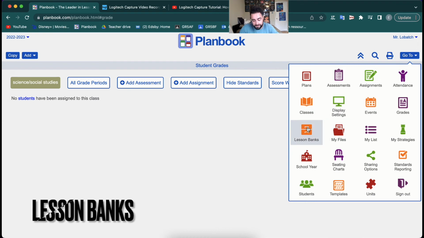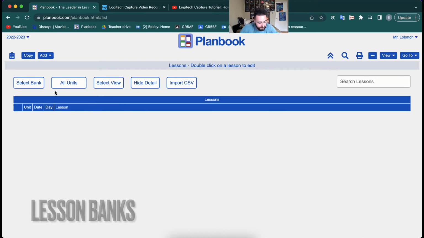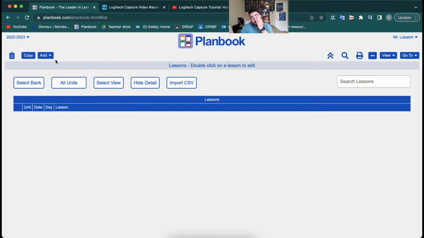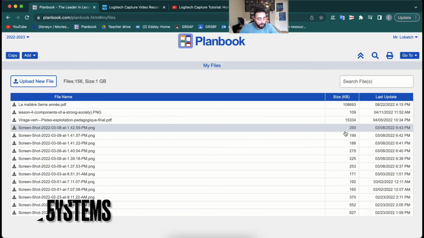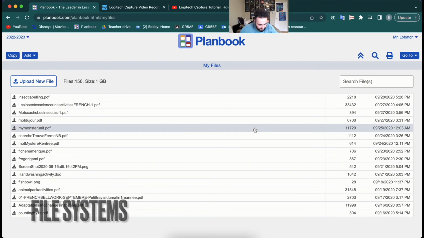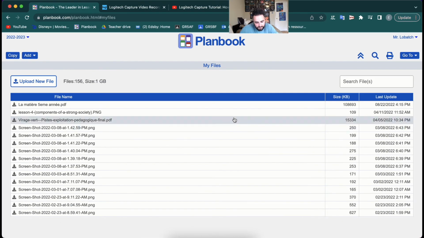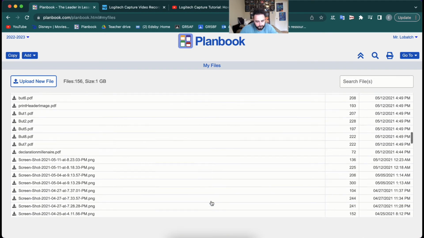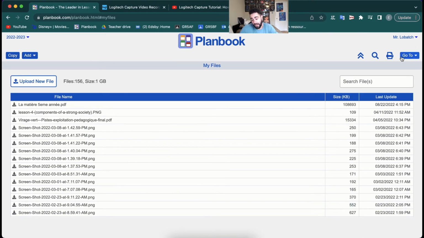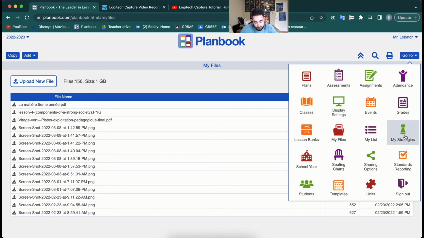You can add in lesson banks. So again, if you are teaching the same class over and over again, you can add lesson banks throughout the year, so you can review them and go back in as you're teaching next year and over. File systems. So here's all the files that I've uploaded from the beginning using my Planbook account. You see, I have 156 files, a gigabyte of size. I haven't seen any size limit. I don't think there is one. I could be wrong, but I don't think so.